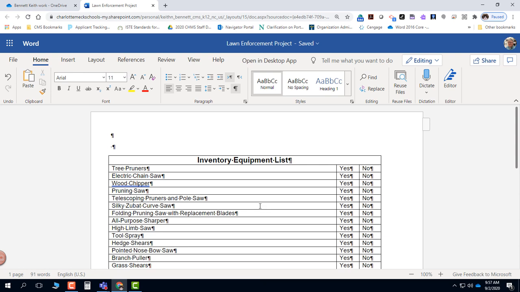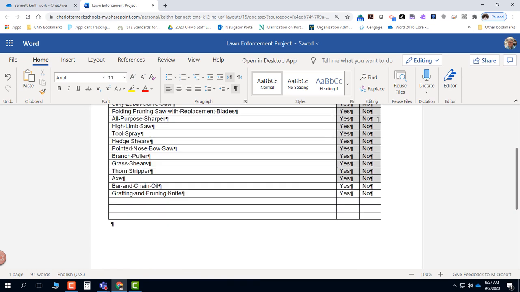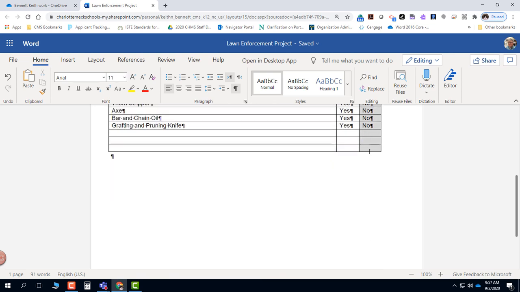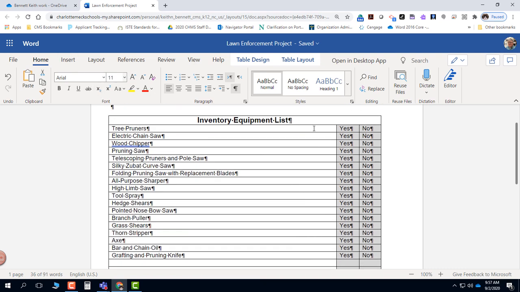Okay, so the next thing that we're going to do is take the text in all of these yeses and nos, and select these cells, and align all of these in the center. Once you select these with your mouse by clicking, holding, and dragging, go under your Home tab, and under your Paragraph group, click the Align Center button, and you see how all of those moved over just a little bit.